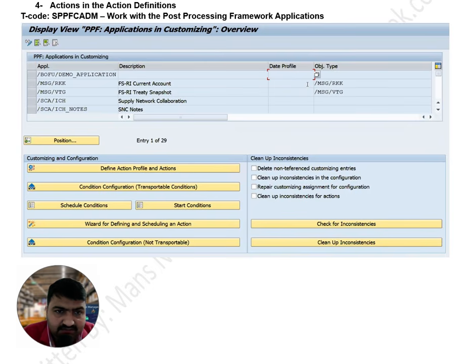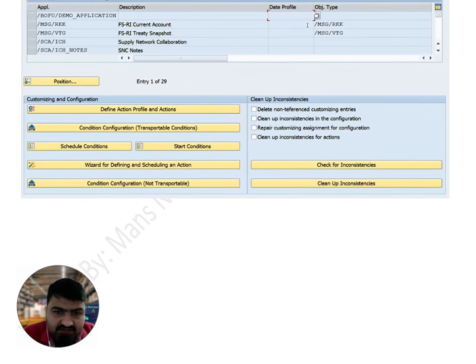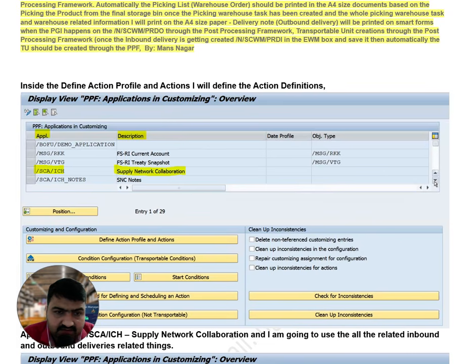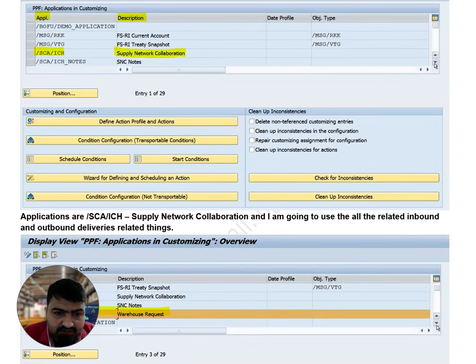Simple. PPF is a framework, and this entire screen is a framework. These are the standard applications, with transaction codes, and these are the objects, some kind of standard classes, and methods. We have reference variables here. Inside the definition, action profile, action, I will define the action definition. So, supply network collaboration. These are the applications.